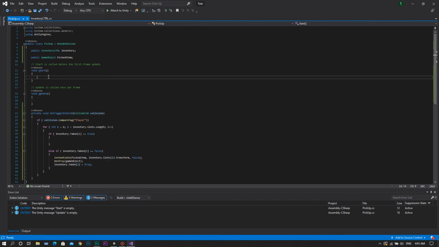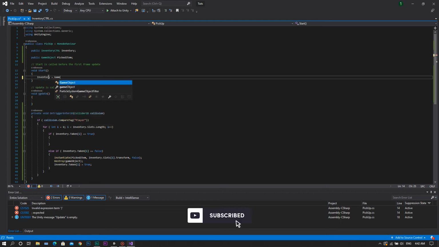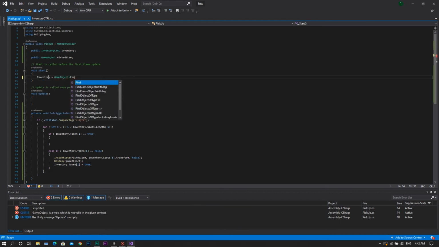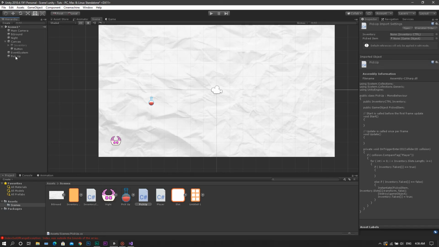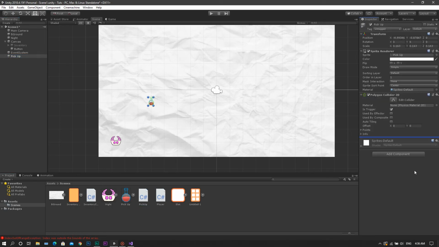Finally, in our start function, we want to set our inventory to be equal to our GameObject.FindGameObjectWithTag, and this tag shall be our inventory, .GetComponent, and this component shall be our inventory control. Now save the script, add it to our pickable item, and now we will have to create the icon which will be shown in the inventory.